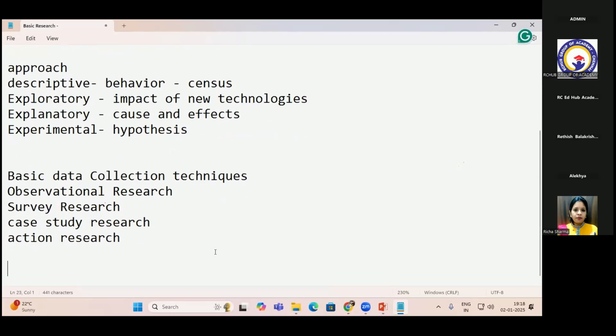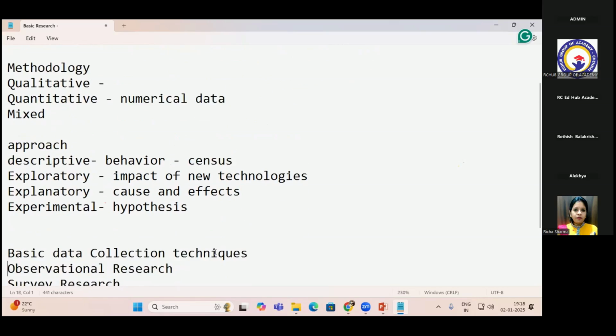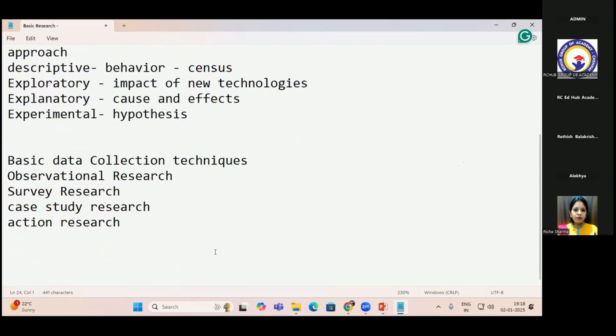So this is all coming under normal data collection. So you should be very aware of it. First, what type of research you're going to do. Next, whether it is qualitative or quantitative. Next, we are going to come to the approach. What type of approach you are going to take here. And next, it is the data collection technique.